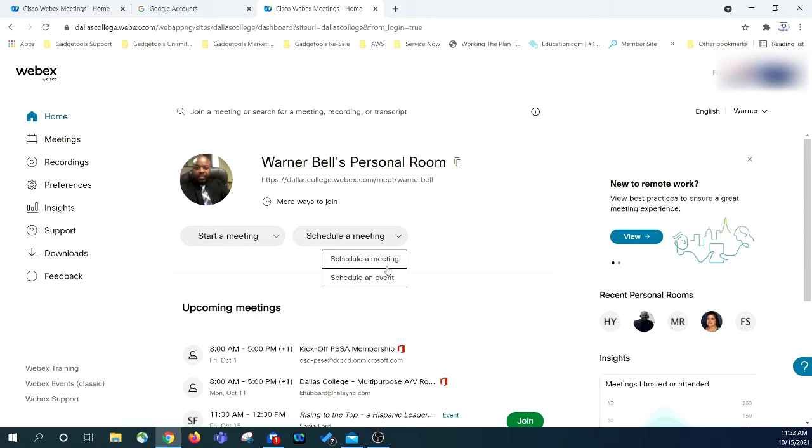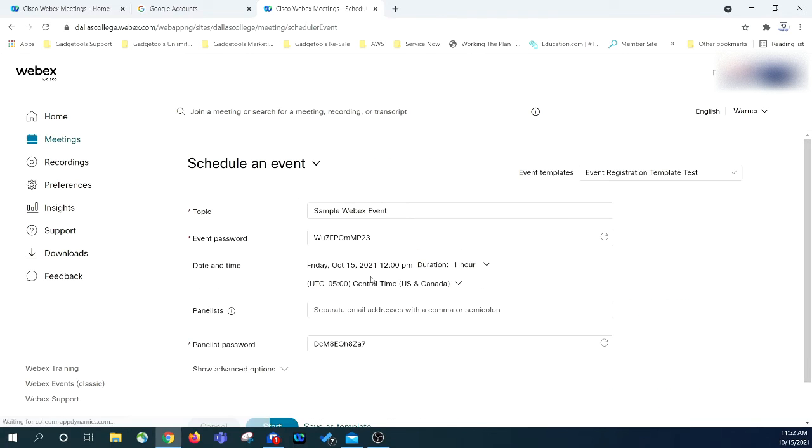To schedule an event, click the drop-down arrow next to schedule a meeting and choose schedule an event. On the next screen, you will find all of the options for setting up your event. The first field is the topic or the name of your event. This event we'll name test event with registration. The next field is the event password field. It is auto-generated and auto-filled by WebEx.